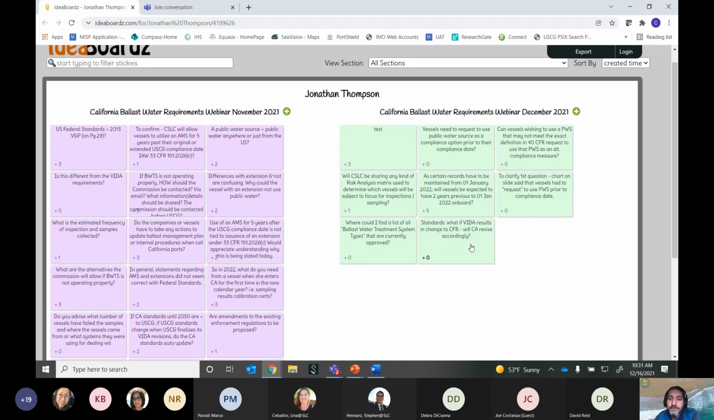And for the standards, what if VIDA results in change to the CFR? Will California revise accordingly? And yes, definitely. VIDA clearly states that states cannot have standards that are more strict than those under VIDA. And so if changes are needed, then we will make those changes here as well.